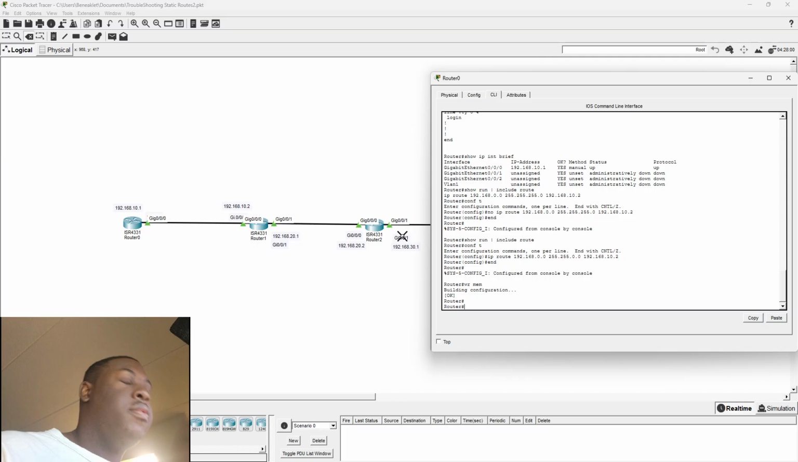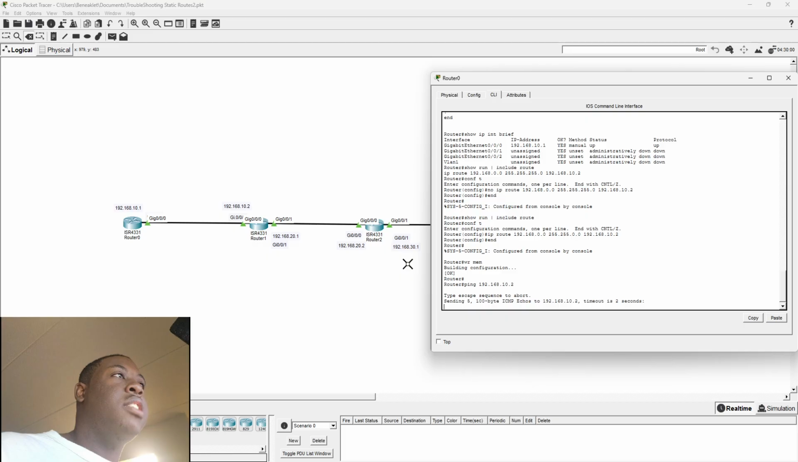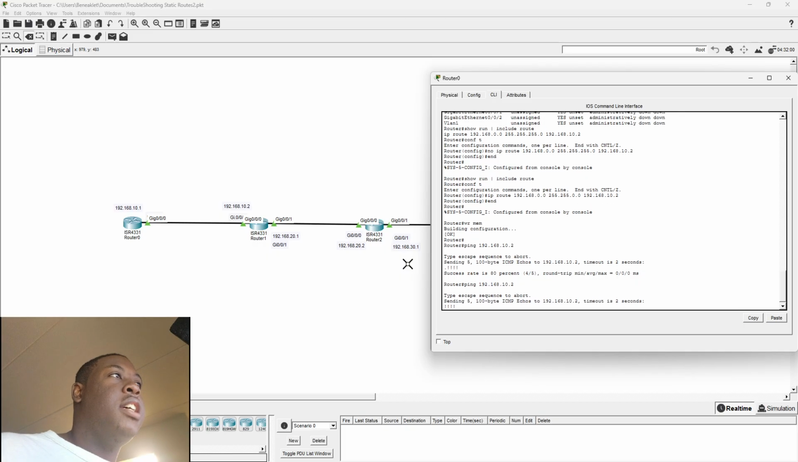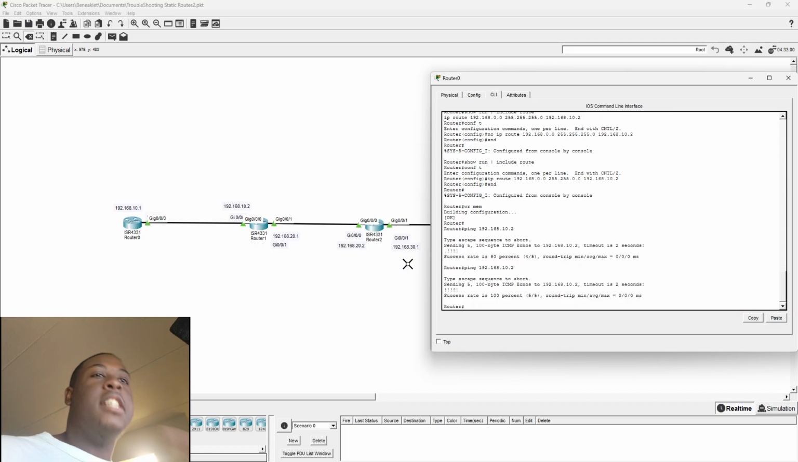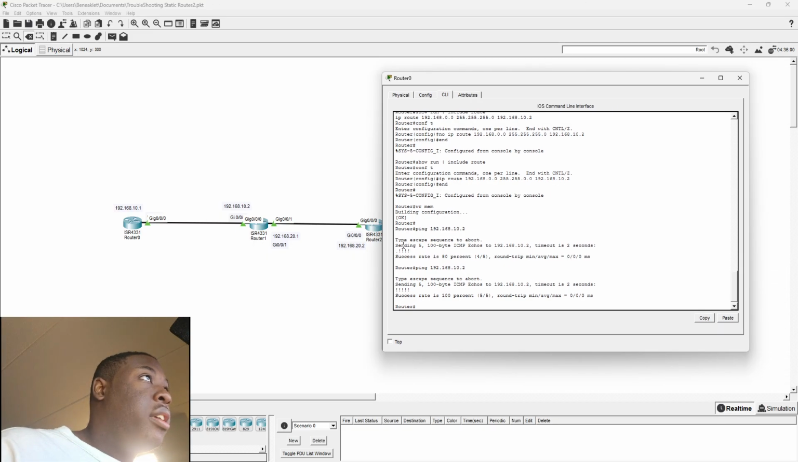And theoretically, we should be able to ping router 2 now, or router 1, sorry. Yes, we can. If the first one fails, it's because Packet Tracer is a simulation, but the next one is 100%. So we got that done now. This one is configured.